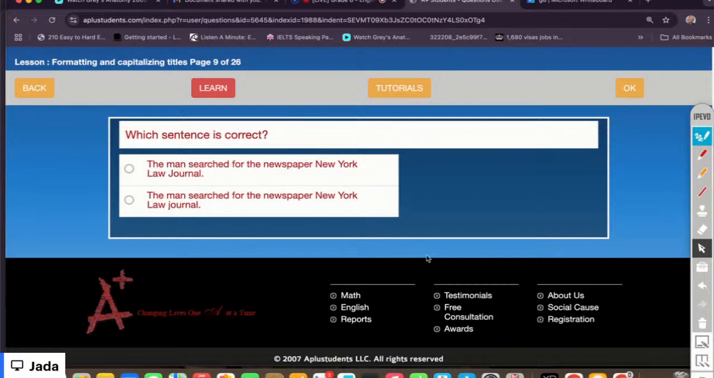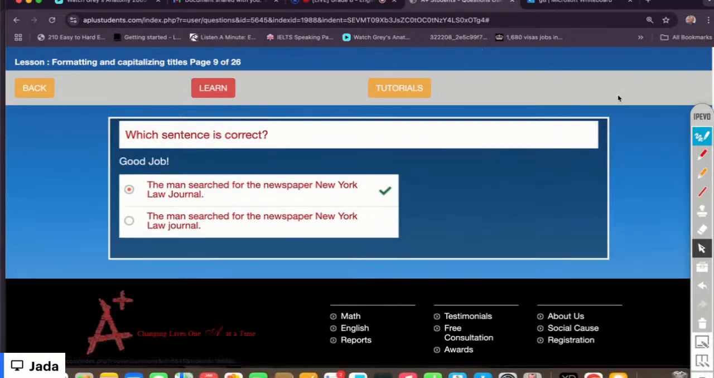So the man searched for the newspaper New York Law Journal. So when it comes to the newspaper, it's not supposed to be in quotation marks, but you have to check these two sentences because they're both the same. So you have to figure out the right sentence.